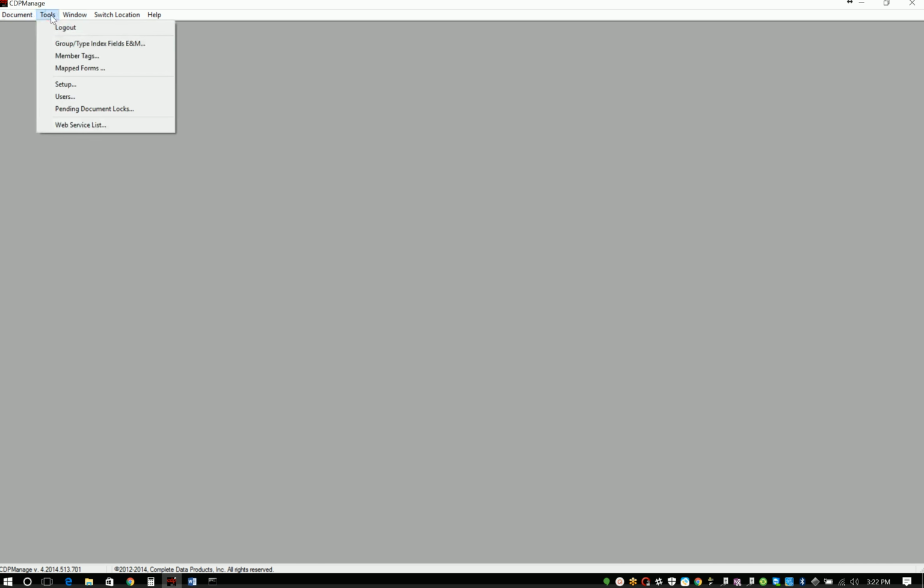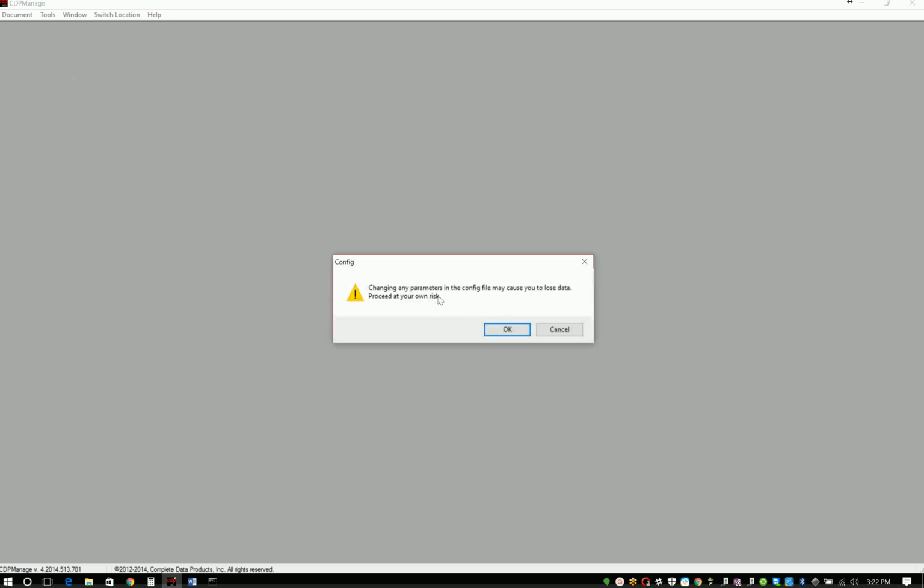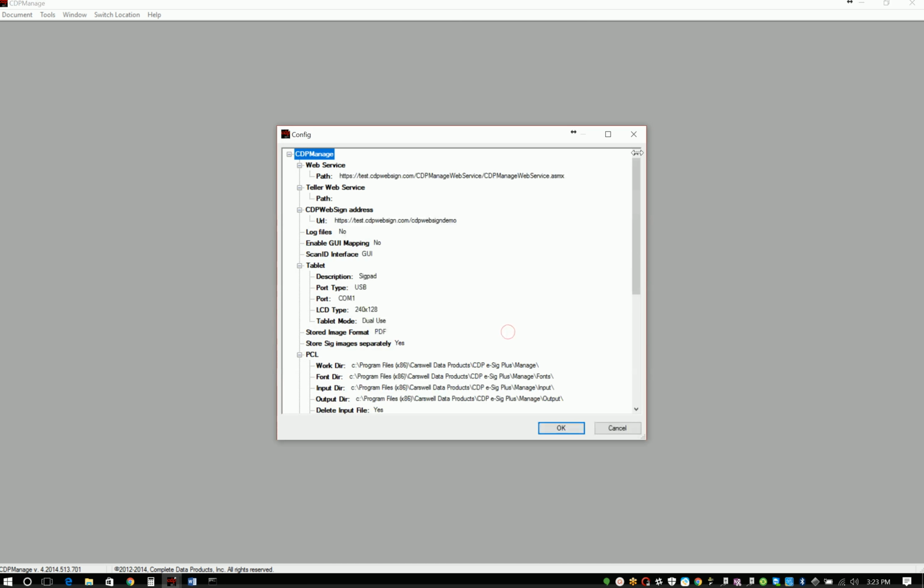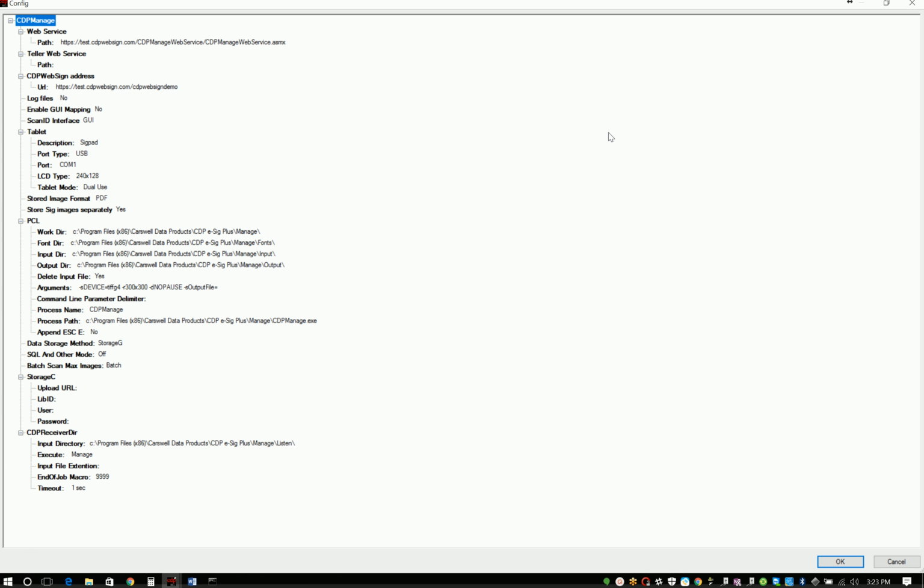Back under tools, member tags and map forms, I'm not going to get into. They're a little bit more advanced. Setup is a big one. This is where the configurations comprised of CDP Manage are all stored, and these are actually stored in an INI file that's located in the directory, but this gives you a user interface to be able to go ahead and make those changes. The important ones as I'm looking at here is the website, the web service.